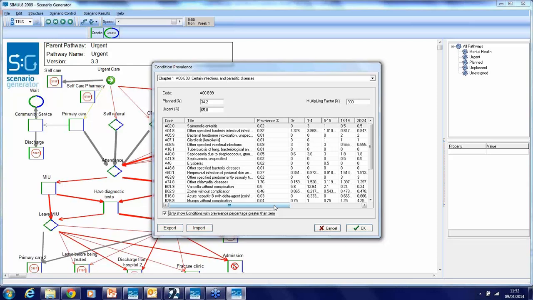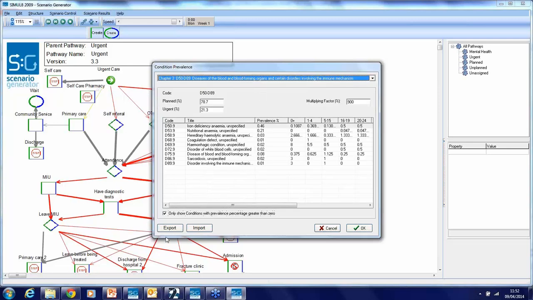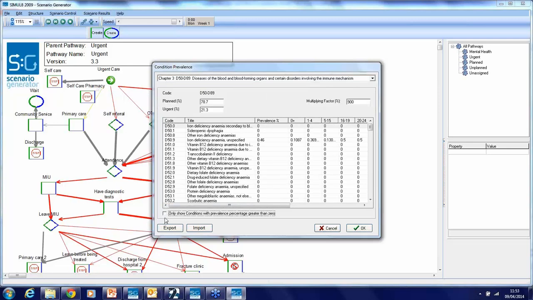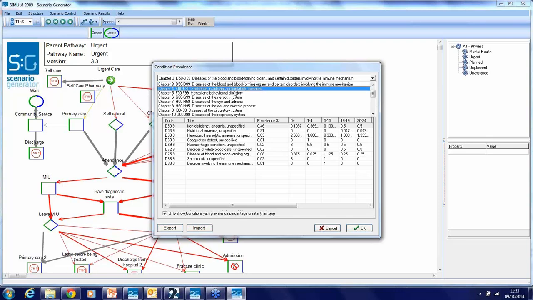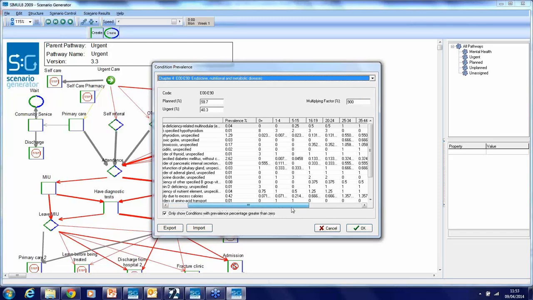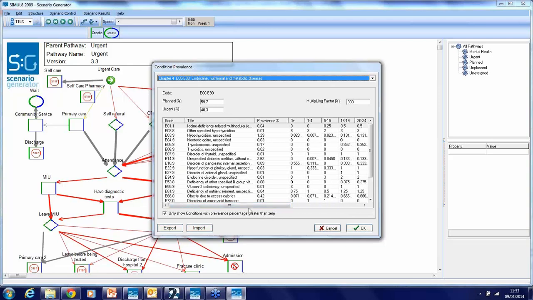So you can see the data here that we have for disease prevalence, and you can check the different chapters. We've actually got all of the codes there, but the Royal College of GPs database doesn't include data for absolutely everything, but it does include a very wide range. And you can see that in many cases, as you get older, your probability of having that condition increases. So that's what's being used. You can see also here that it's being split down between planned care and urgent care. So a proportion of this activity will end up in the urgent care pathway and a proportion in the planned. And again, you can change that.